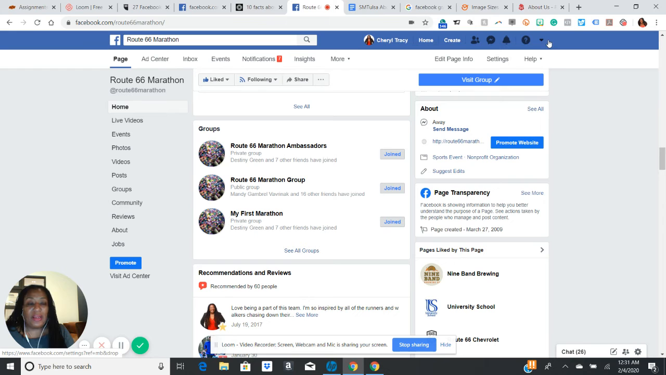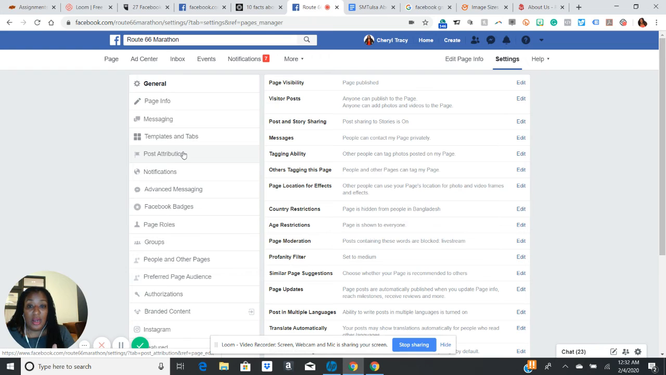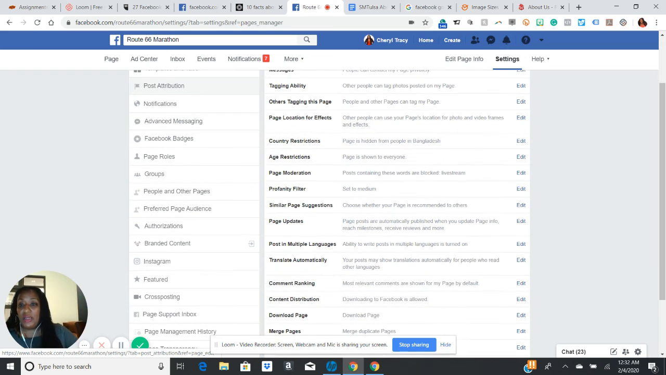So let's go back to settings. All right. There are a lot of things here that I won't go into today, but if you are managing a page, I want you to become familiar with it. If not, that's okay. We'll go through a little bit more of the things that I think you will need to know to determine how you want to run your own page.